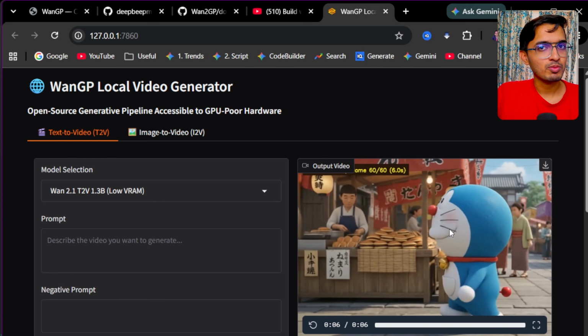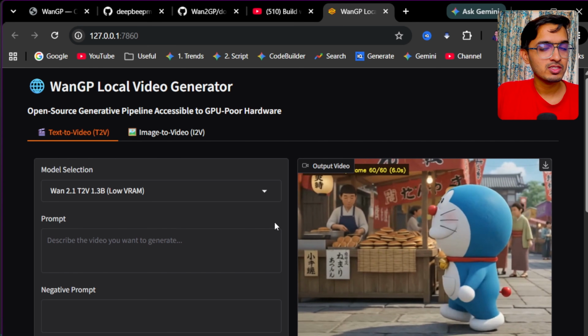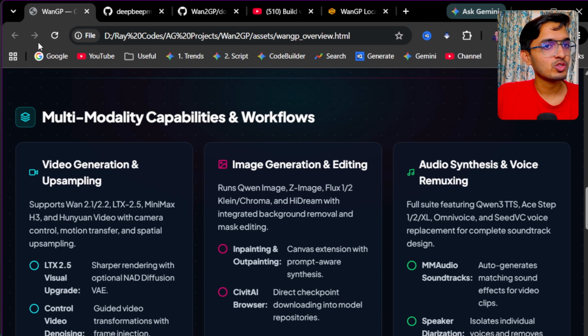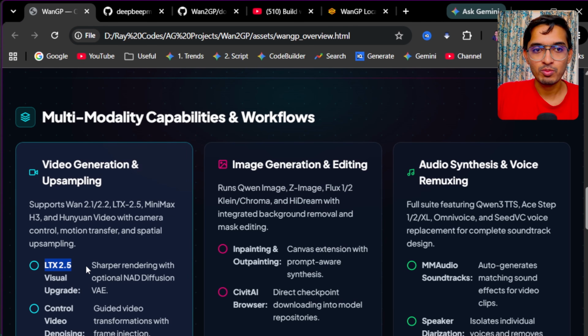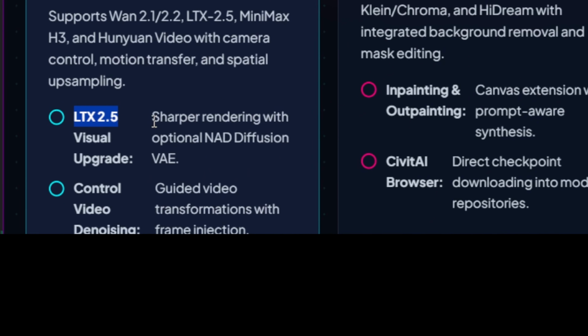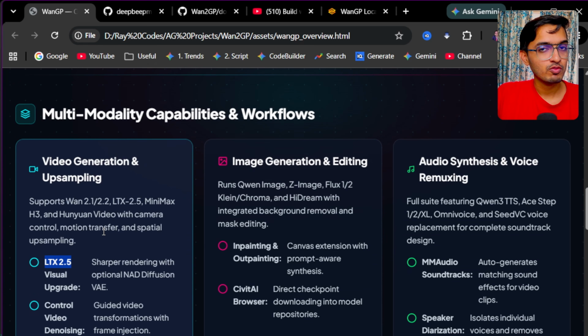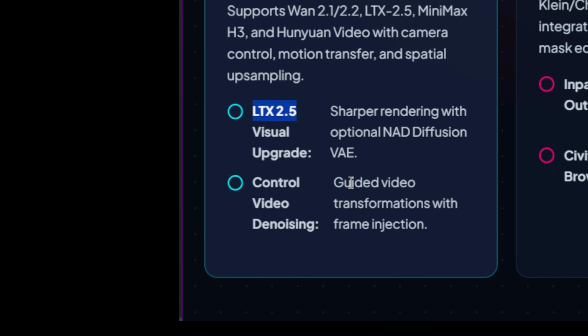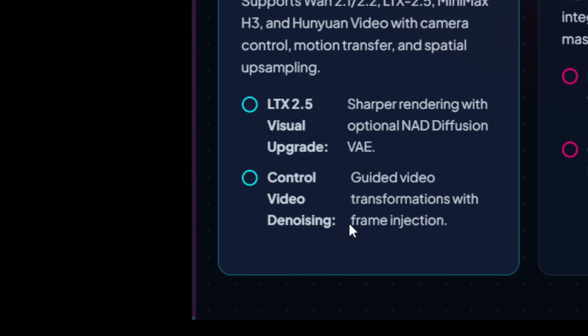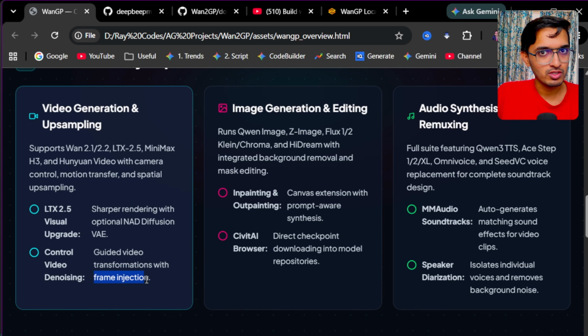But if you want some complex video generations, you can enhance the prompt that I had given and also go for the higher models, which will be able to generate multiple scene video while running completely local. And there is also an optional upgrade on the LTX 2.5 model, which gives you even sharper pictures by refining the tiny visual details in your scenes. And you also have full control of how the video denoising will happen, as you can directly inject some specific frames to guide the whole model, which gives you precise control over your final output.